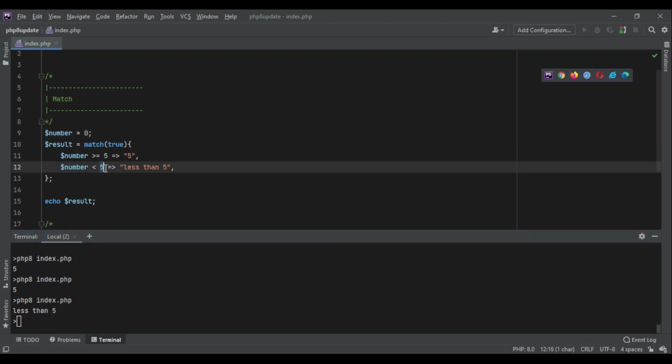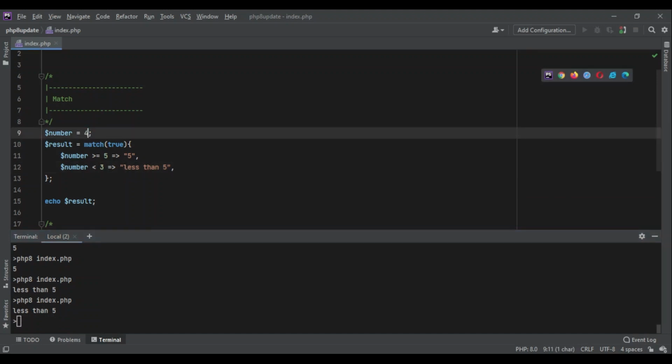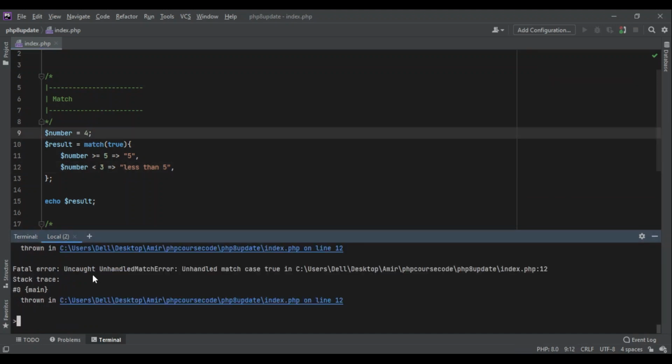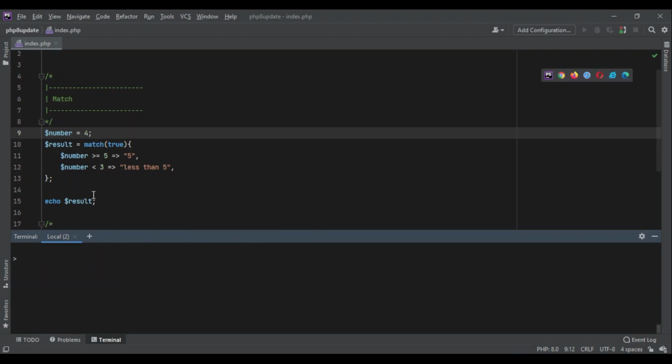But if I write something like if it's less than 3, then if I pass something like 4, because it's in none of the cases, it's going to throw an error. It's a very powerful tool, but you need to be careful of these conditions as well.